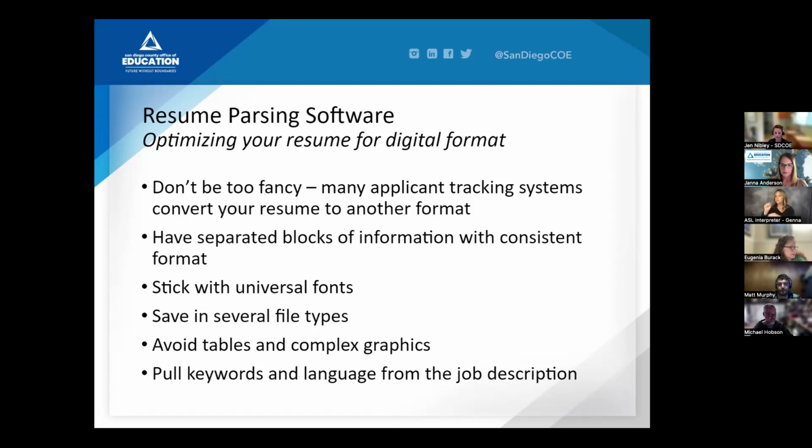Stick with universal fonts like we've already talked about, and then save your resume in several different file types. You can save it in a PDF, in a Word doc. Sometimes some prospective employers may even want it in a rich text format, but most standard, and especially for the resume parsing software, is a Word doc. So make sure that you save it that way.